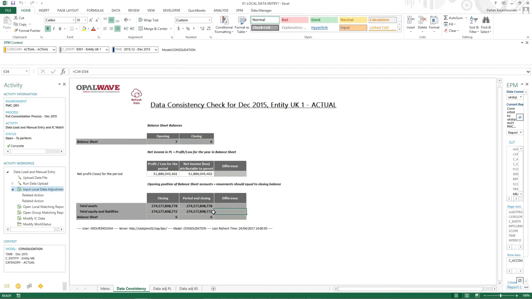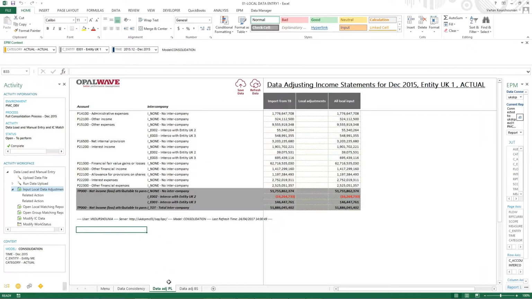In the Data Edge PL tab, we can make the necessary adjustments to our P&L by inputting the required data in the Local Adjustment column and then click on the Save Data button.